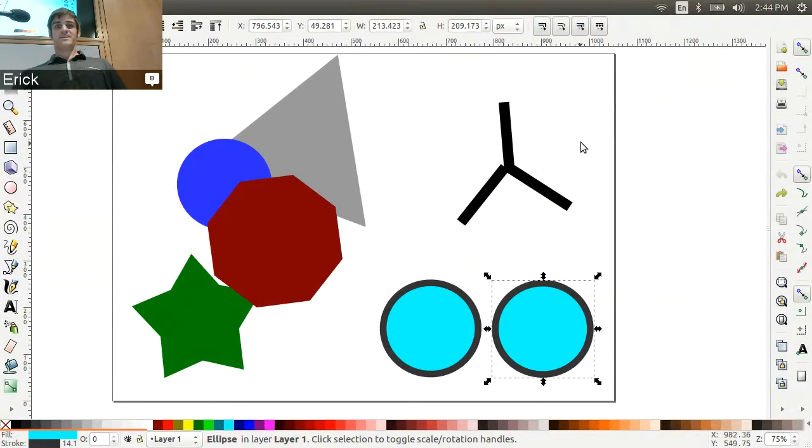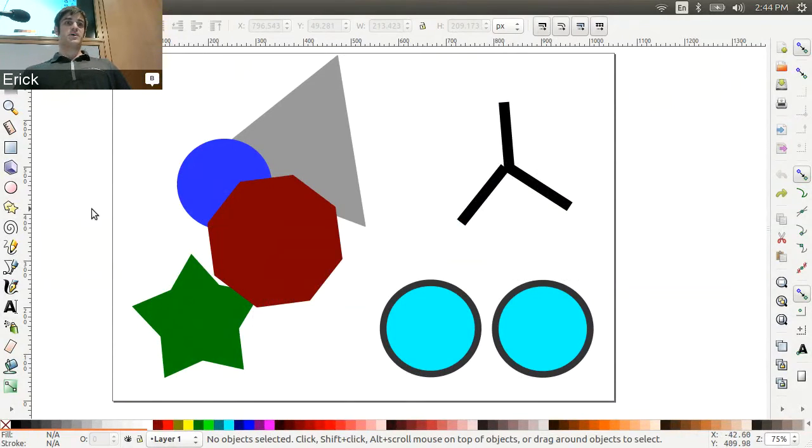So that was modifying this beautiful picture that I made for you. But what if you want to draw your own picture? Well, that's what these tools are over here.